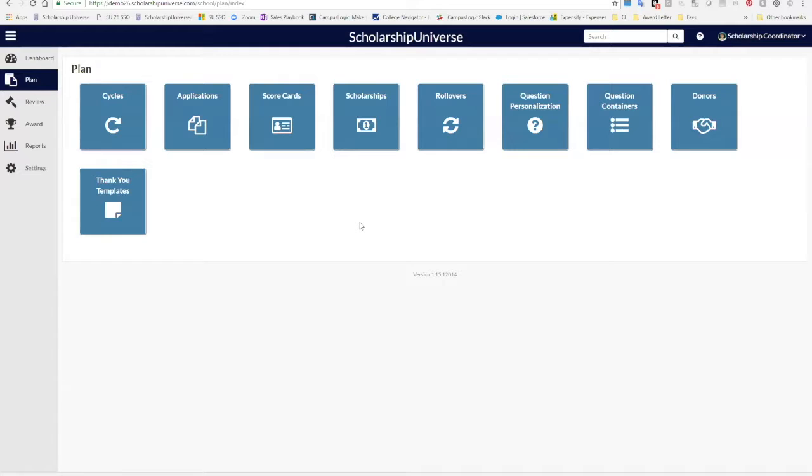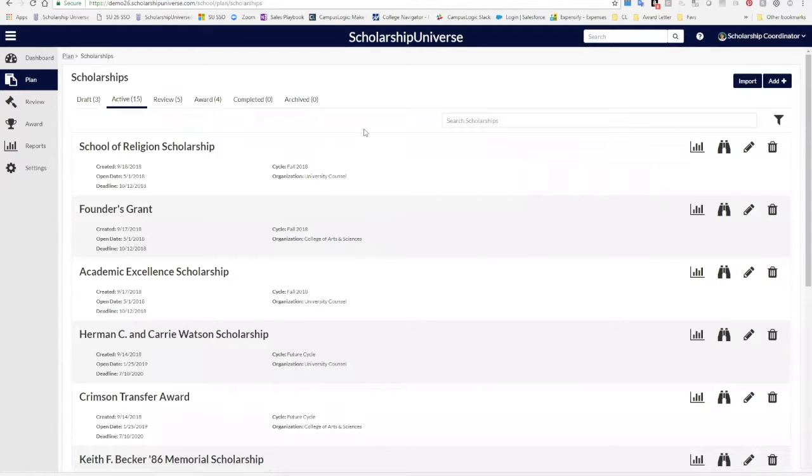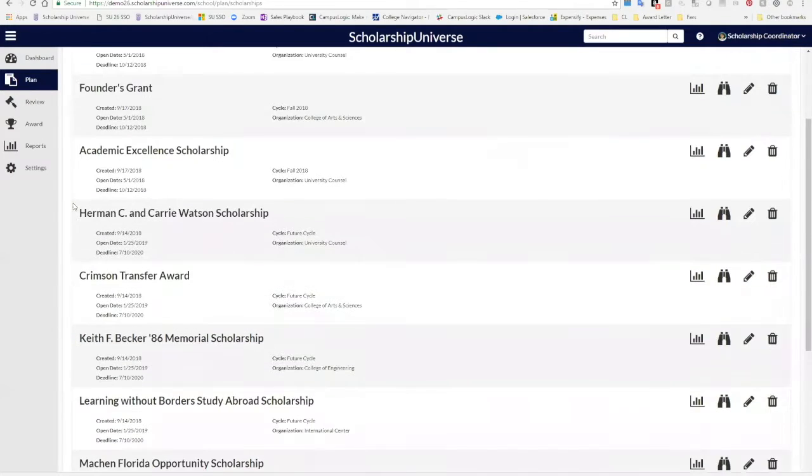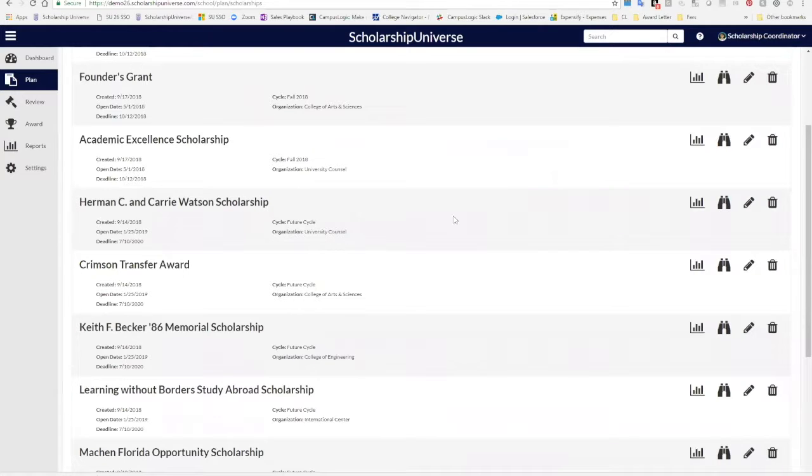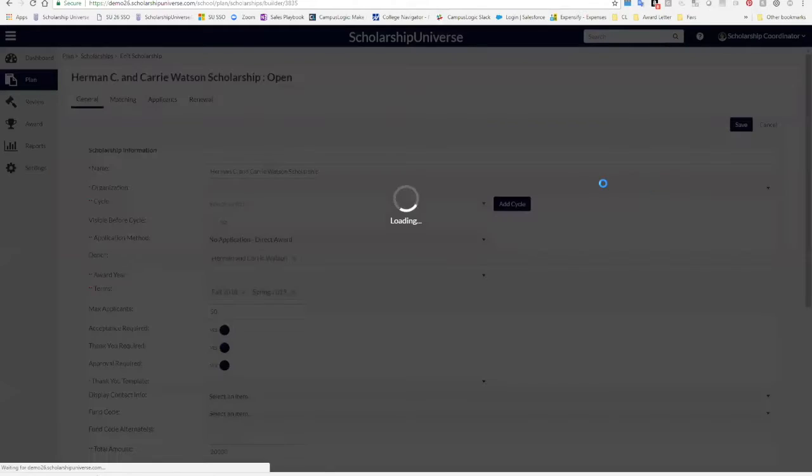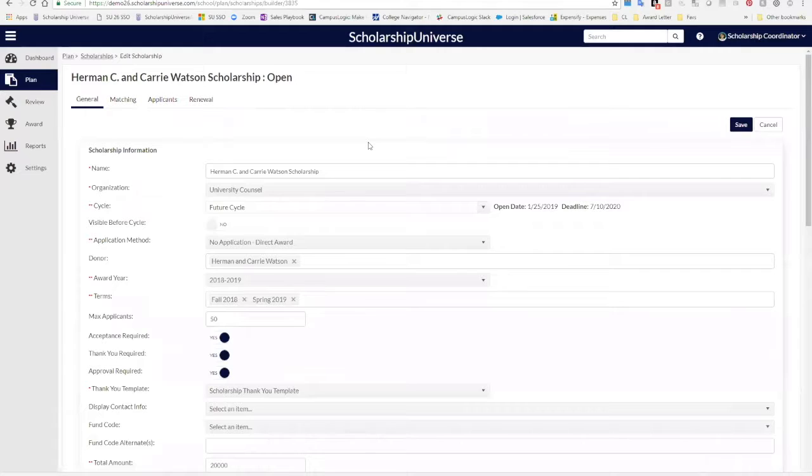So let's start with setting up scholarships. Let's take a look at our Herman and Carrie Watson scholarship here. I'm just going to go into edit to show you how a scholarship is set up. Again, we have an import tool that will enable you to import the data from your current spreadsheets into ScholarshipUniverse, so that'll minimize your data entry.